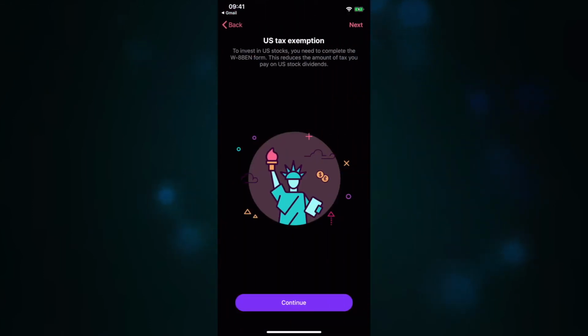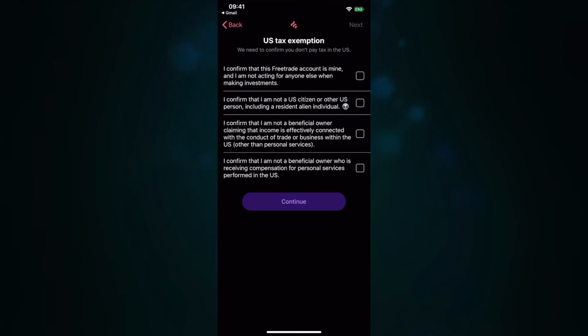This then takes you to this page, which says in order to invest in US stocks, you do need to complete the W8BEN form. And this basically reduces the amount of tax that you pay on US stock dividends because you don't live in the US. So if we hit continue on this, it will take you to this confirmation page.